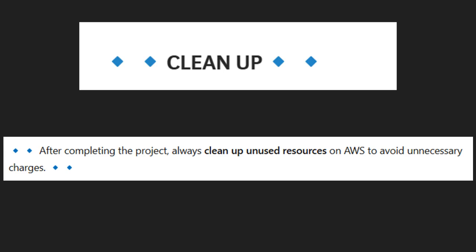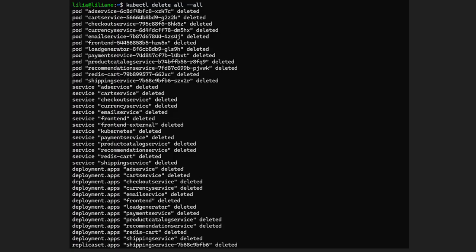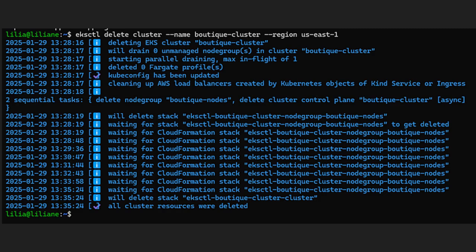After completing the project, always clean up unused resources on AWS to avoid unnecessary charges. Here, we see the process of deleting various resources to ensure no unnecessary costs are incurred. This slide shows the detailed steps involved in deleting a cluster, ensuring all resources are properly removed.